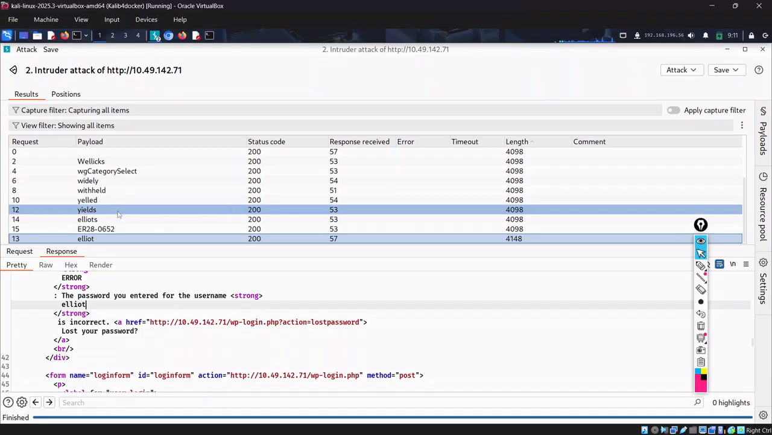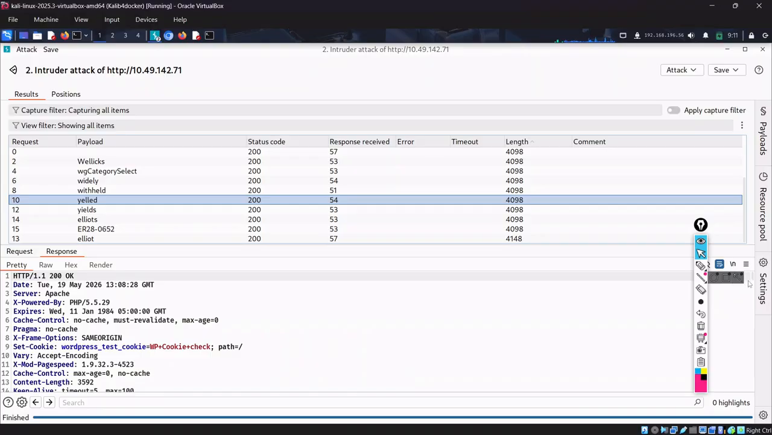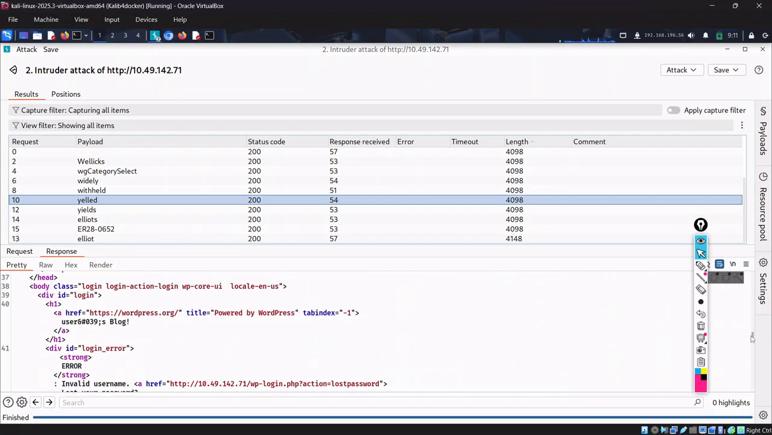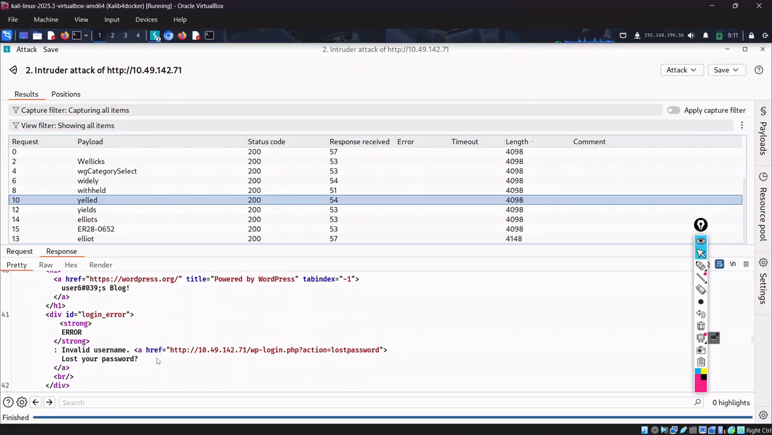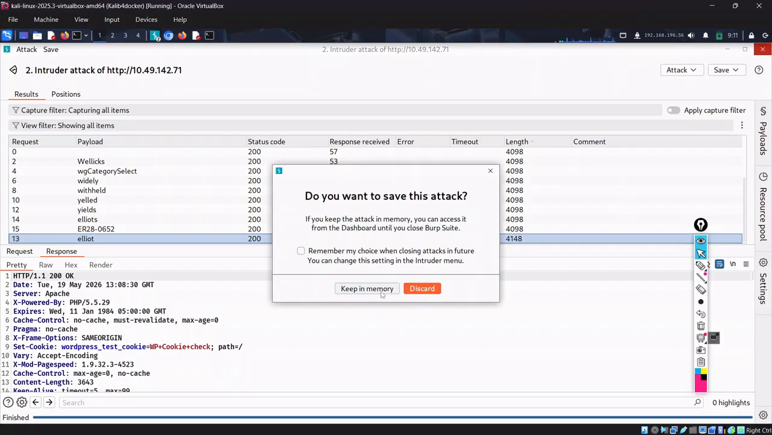Let's see, when you provide a different username, for that response, just check. It won't show in line 41. It shows invalid username instead of the wrong password message. It's showing invalid user. So Elliot is the username, we can confirm from here. Next, again, we can close this one and discard.